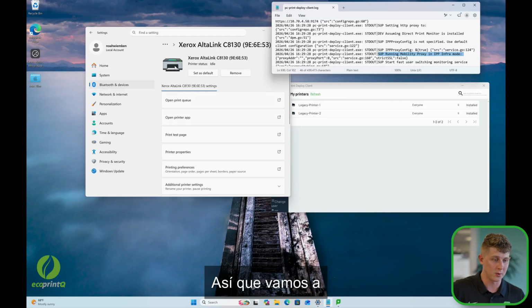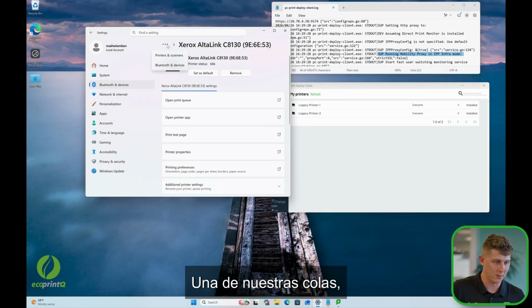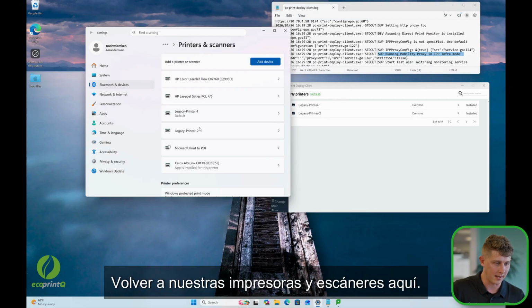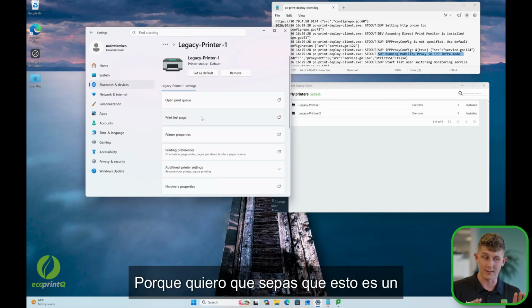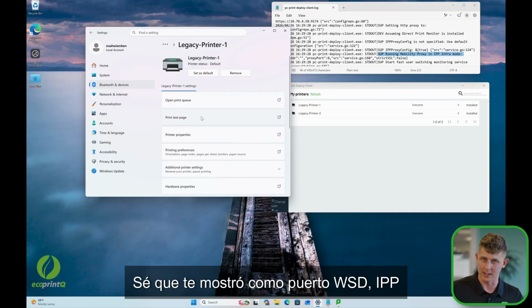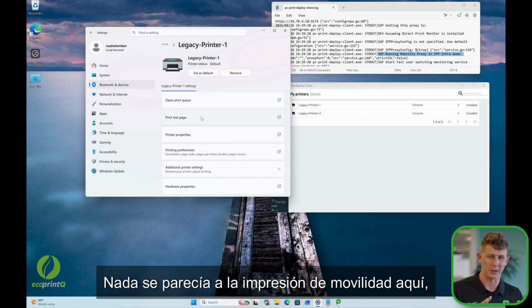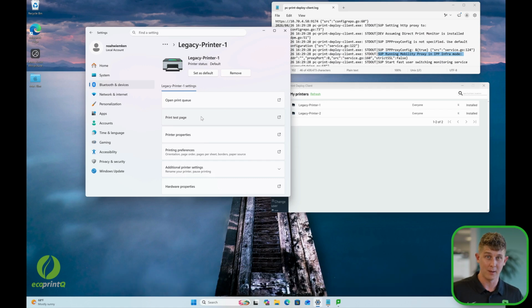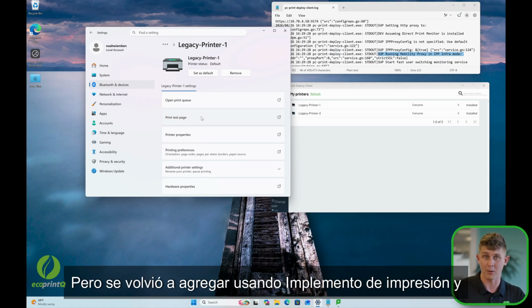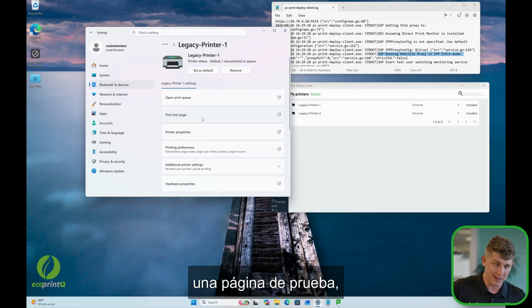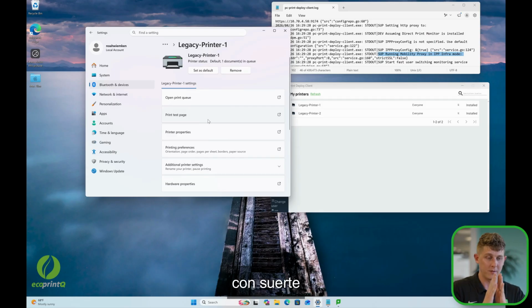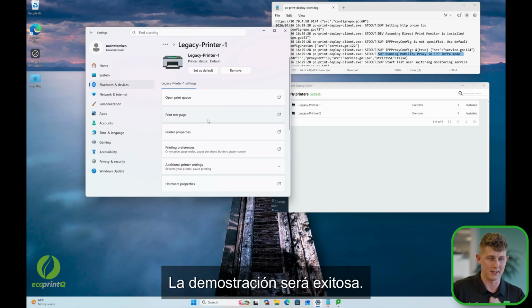So let's go to one of our queues. Go back to our printers and scanners here. We'll select one of our mobility print queues because I want you to know this is a mobility queue. I showed you it as WSD port, IPP class driver. Nothing looked like mobility print here, but it was re-added using Print Deploy and mobility. So let's just send a test page, and hopefully the demo will be successful.